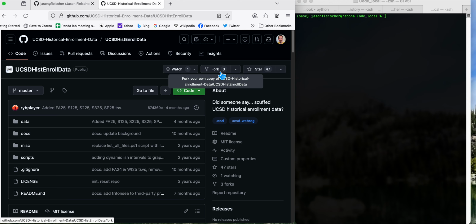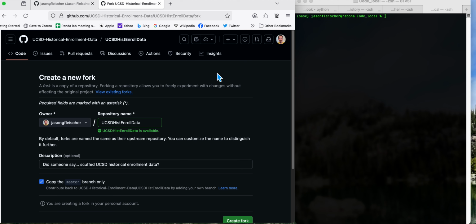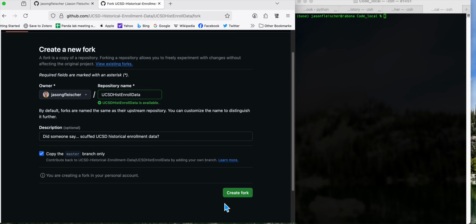Forking a repo takes a copy from that person or organization and makes a copy that lives in your GitHub. So I am going to create my own repo. I'm getting a copy of it by forking. It's going to become mine, and I will own this copy.